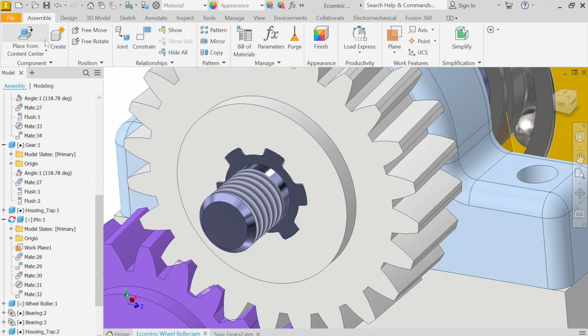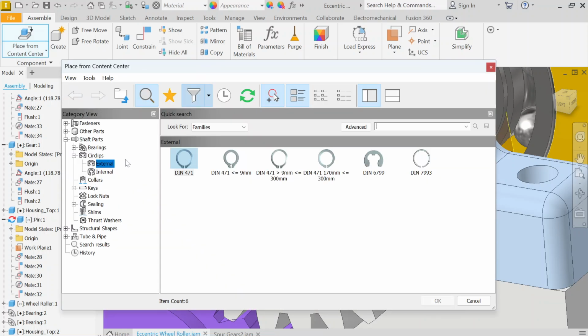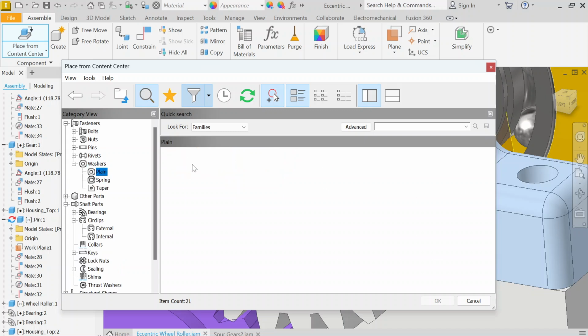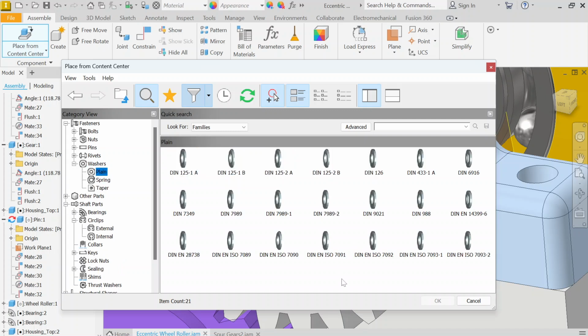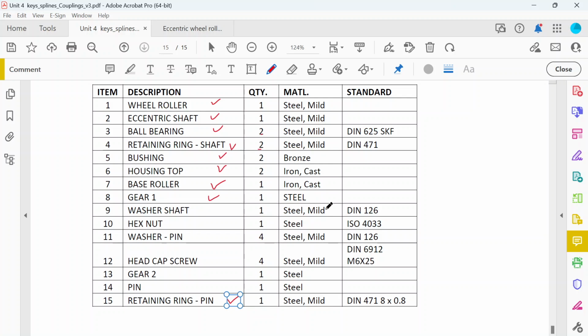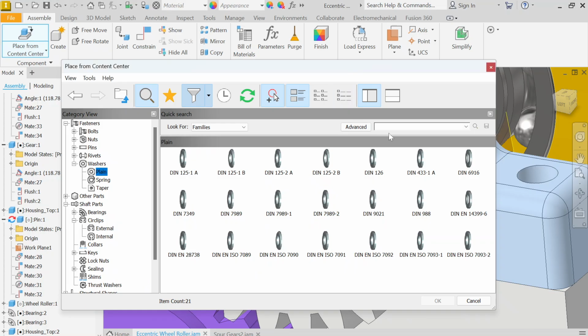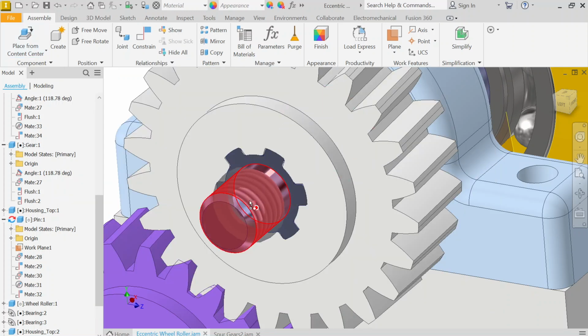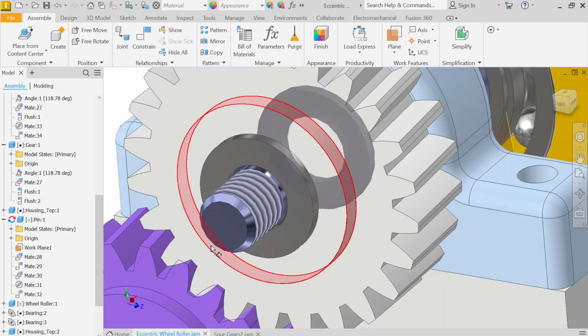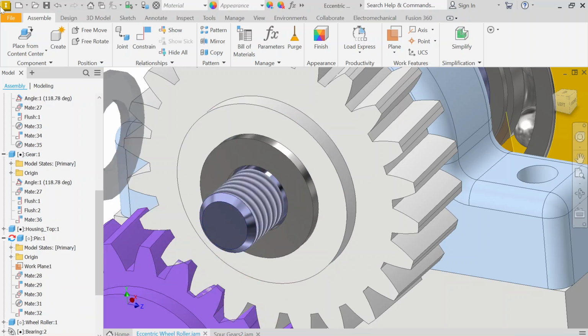So I'm going to add in the gear, add in the washer, plain washer. What's the standard? 126. Just click on the shaft size, click on the wall that I want to press against, press OK, followed by the nut.